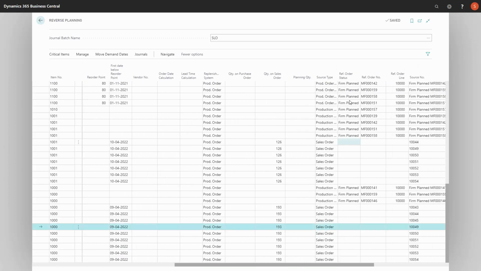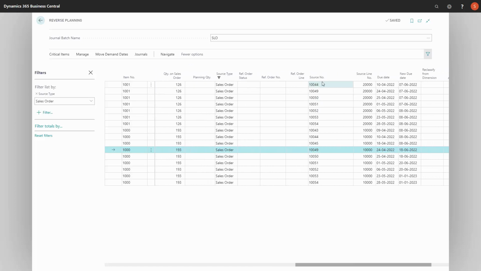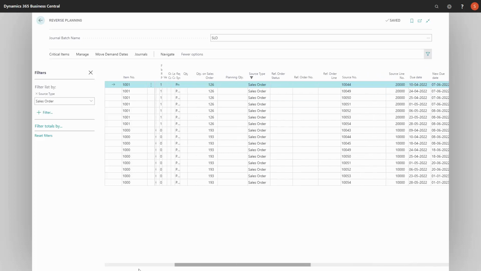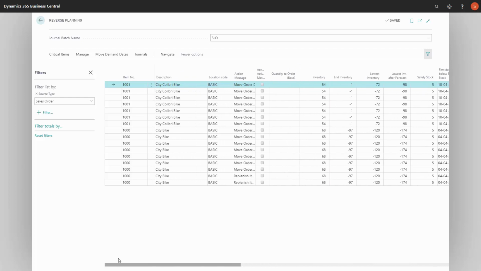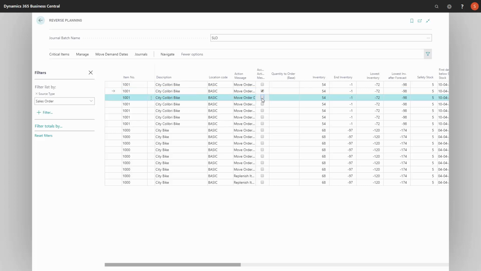If I'm filtering here on sales orders, I can see these are all lines on 2 different items, and the sales order source number is displayed here, and the original due date and the new due date that it suggests. And these are the dates we need to move the orders to for everything to be correct. It's calculating all the way up through the low-level code hierarchy, so it's somehow like including the dependent demands, except this is the opposite way.